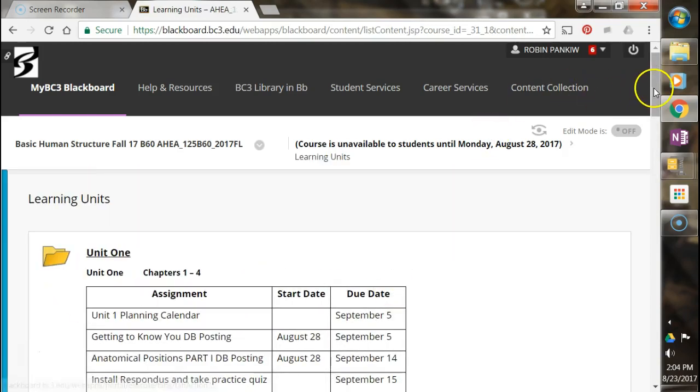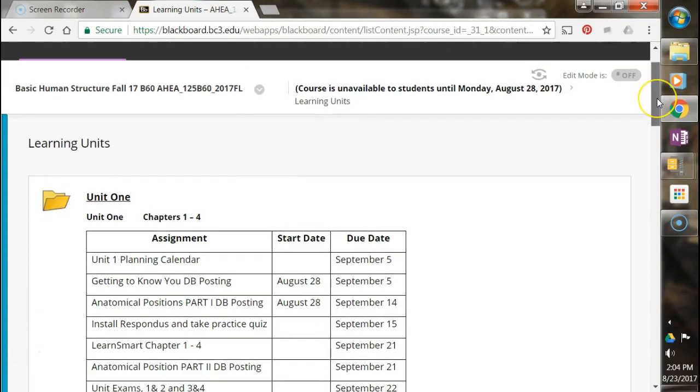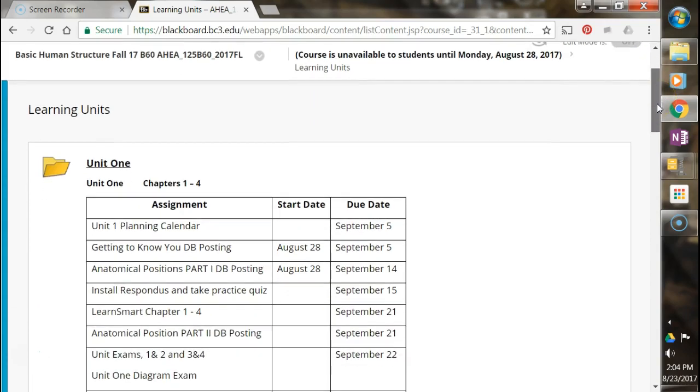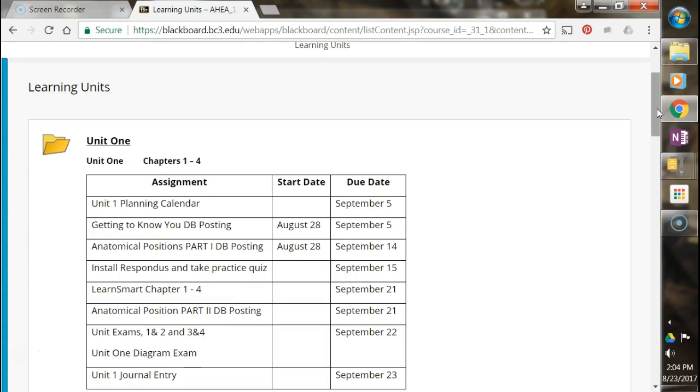units that each one is in a folder, and at the beginning of the folder you have all of the due dates for the assignments. Pay close attention to these. I'm pretty picky about when the assignments are turned in, and I don't accept late assignments except under extenuating circumstances.